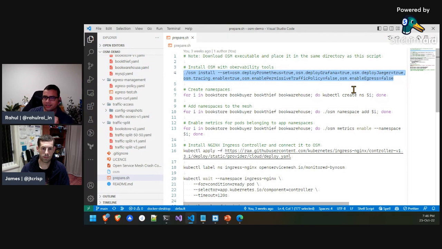You'll see that I set a bunch of flags because I wanted to install the observability tools along with it, which we'll see later. And then I created some namespaces for the applications, and I used the OSM CLI in order to add all of those namespaces to Open Service Mesh.